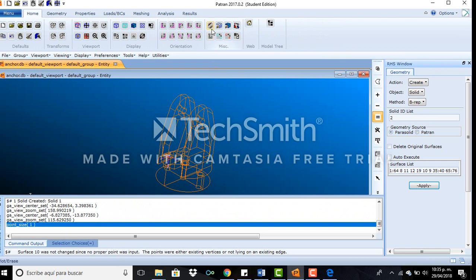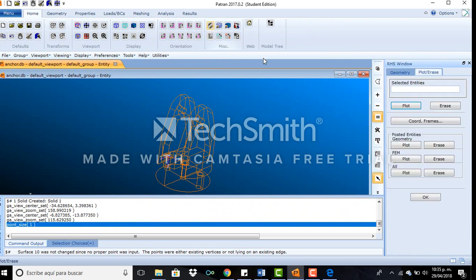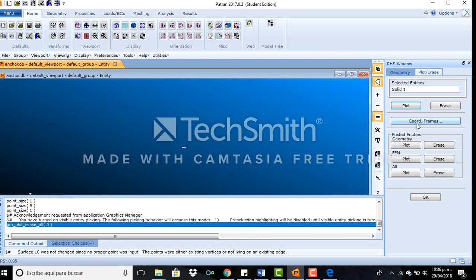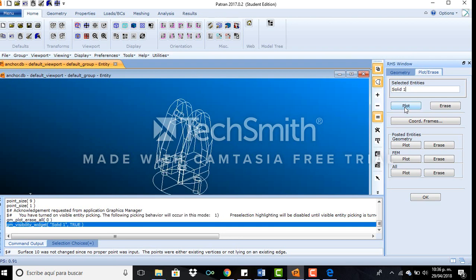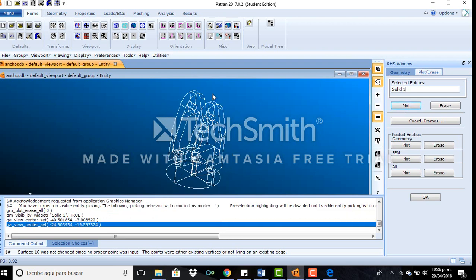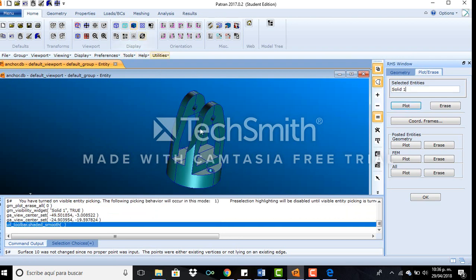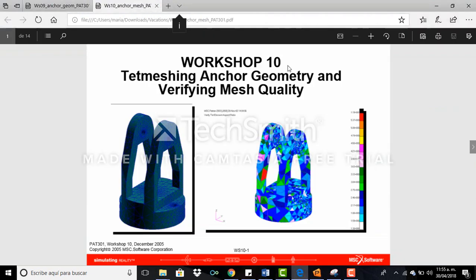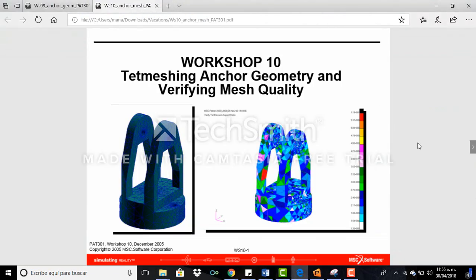So we are going to hit the plot and erase option that is in home. So we are going to write down solid 1 and then we are going to pick erase and we are going to hit plot. So our new piece is created. So this is the final of our workshop. So we are going to start the meshing of our new piece.